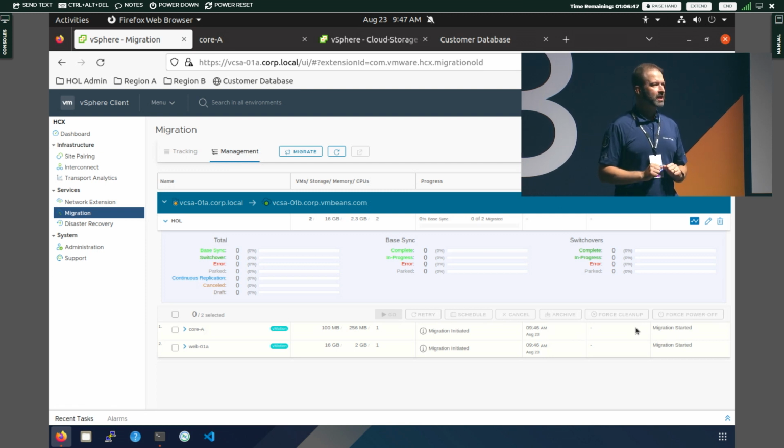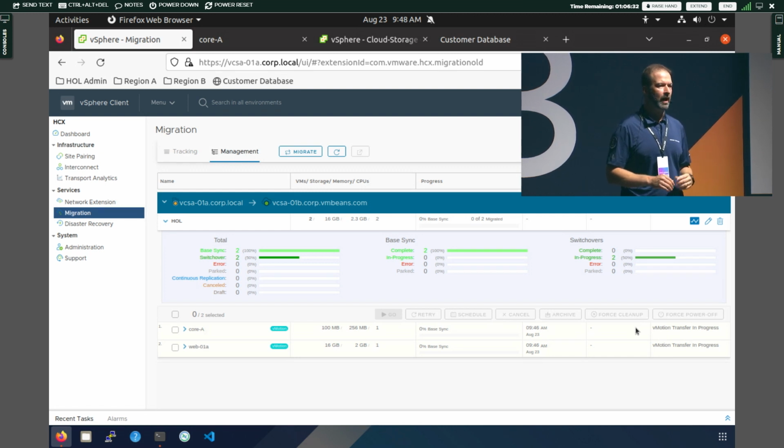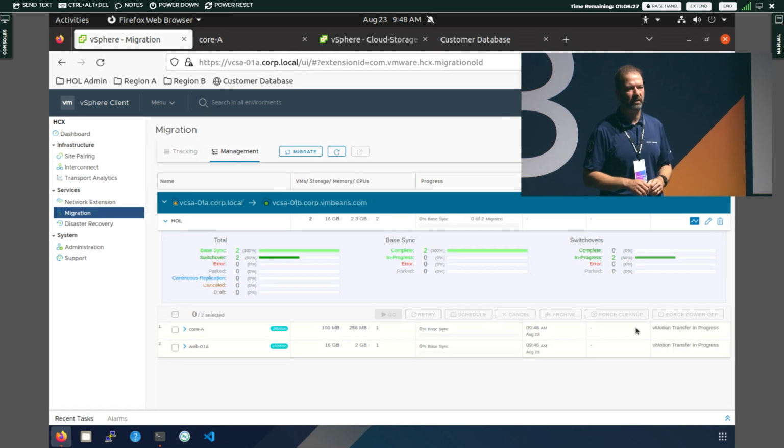Okay, so what I'm going to say is you guys can get into your lab. While this migration's happening here, you can start doing your migration. And if you want to, you can migrate both VMs like I did, Web 01A and Core A. Or if you want, you can just do the one that's in the manual, and we can break it up like that. Any questions, physically raise your hand and one of us will come over to you.